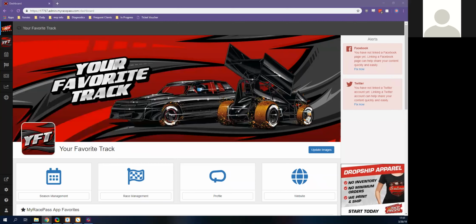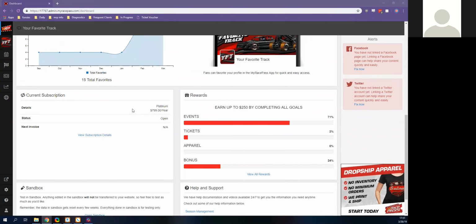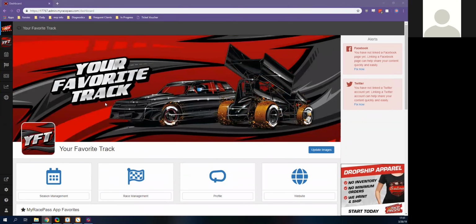So we're going to be doing season management, schedule and classes, points payout schemes, and online registration. So let's get started. This is what you would see, very similar to when you log into your dashboard. This is the test racetrack that we have here in the system.